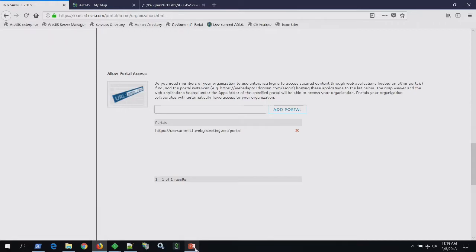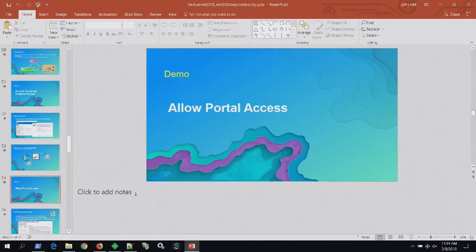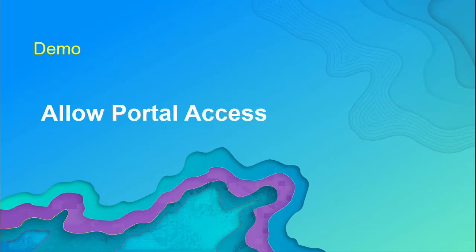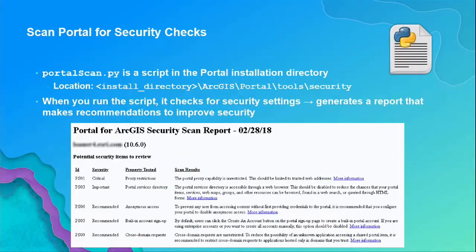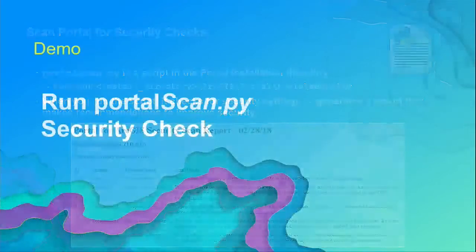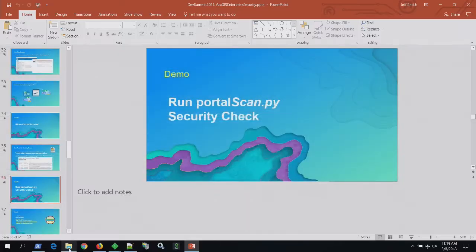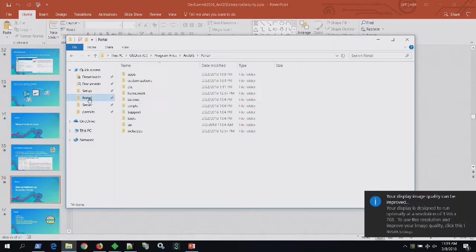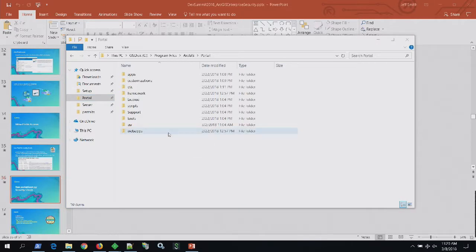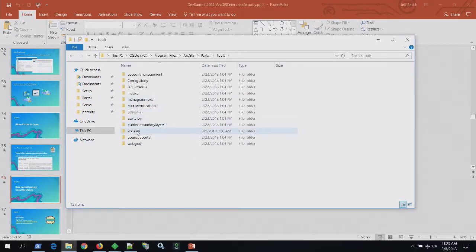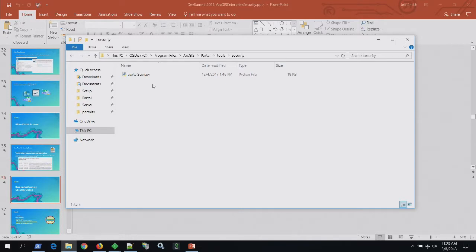And I'd redo the demo, but unfortunately we're running a little low on time here. The other thing that I want to show is we include, similar to server, in portal, the security scans or the security checks. It's another Python script that can be run very similarly. Everything's categorized based on severity. So if I do a quick demo of this, this is under the portal installation directory, under tools, and in this case there's a security folder. And there's only one script in here.